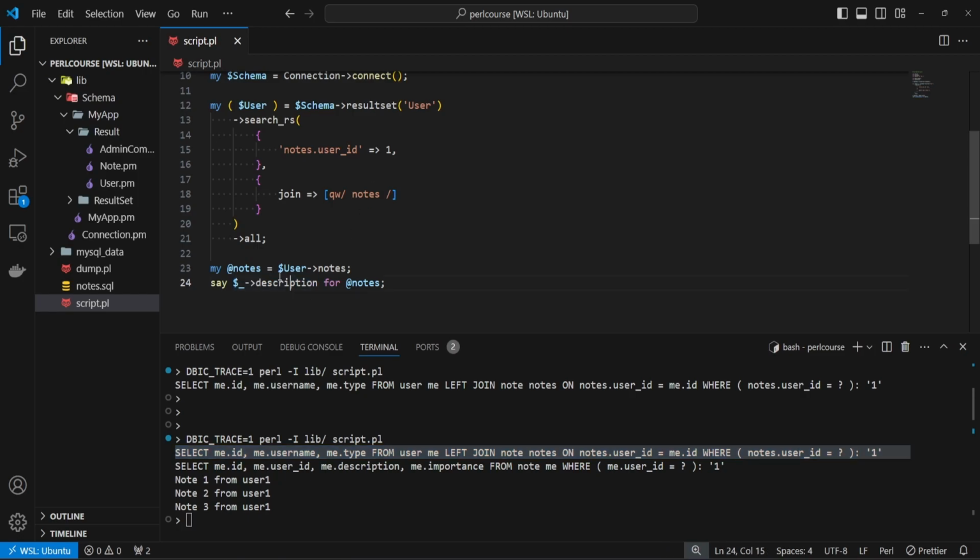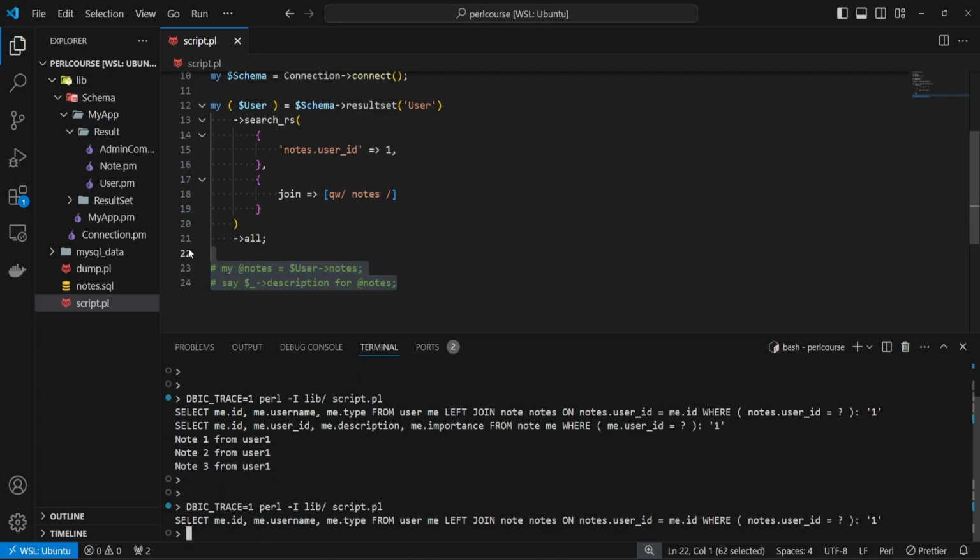And the second part is, if we try to access the nodes, we can see that we are running the second query. If I comment this out quickly, rerun the script, you're going to see that we are only running the first part. Now let's try to use prefetch and let's see what changes. So if I uncomment accessing the nodes and printing out the description, all we need to do is change join to prefetch. Oops, so that is prefetch. All right, if we save that.